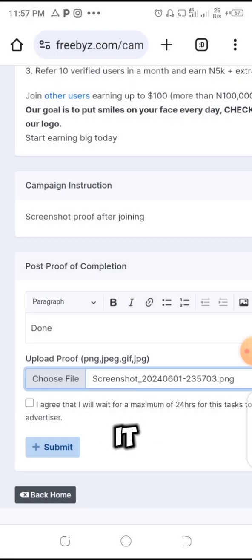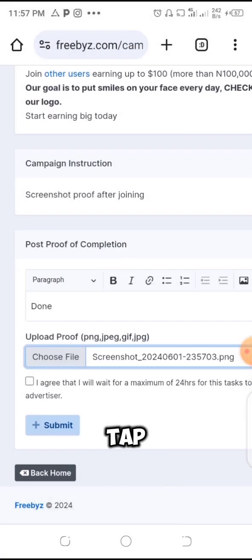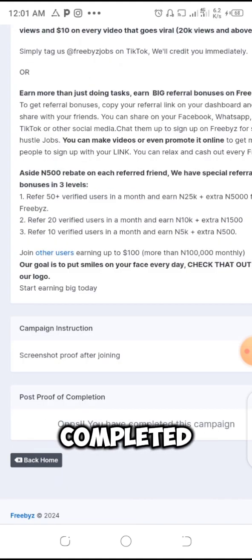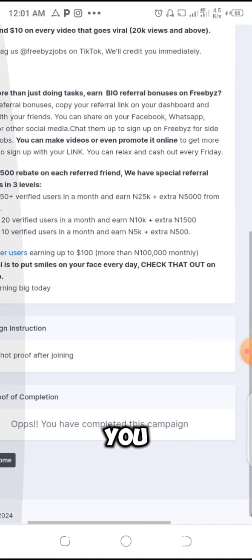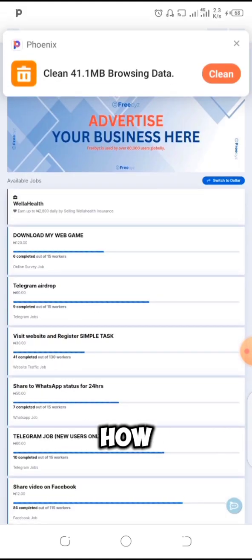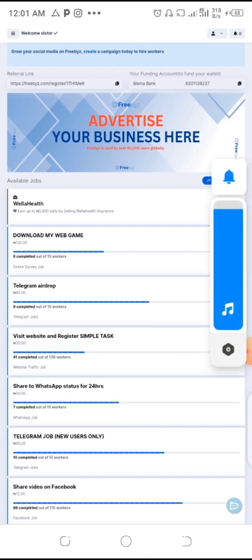Just tap on it and then agree. You now tap on this button that says here, just click on that, and then tap on submit. Oops, you have completed this campaign. Good. So you see we have completed the campaign. So what we're going to do is just go back, and then that's how you're going to do.